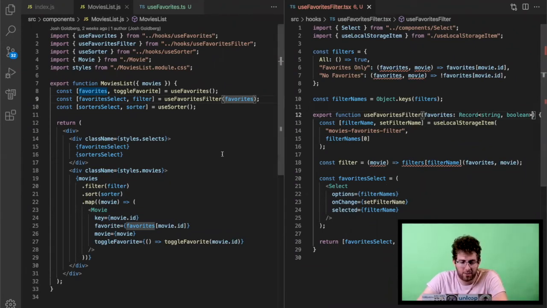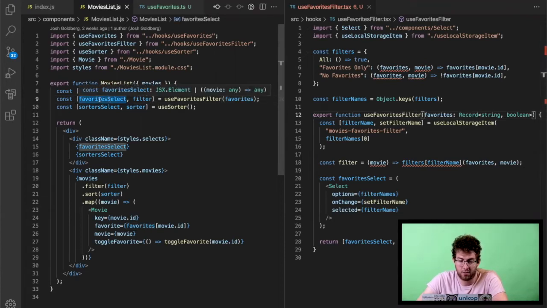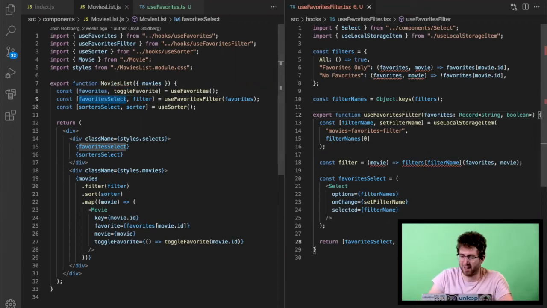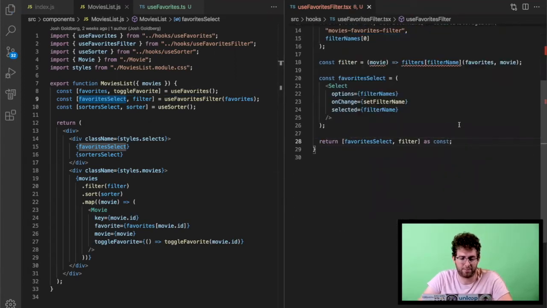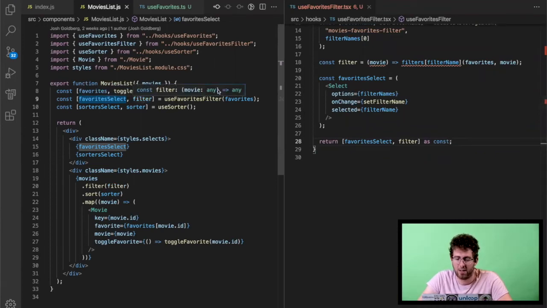Next, let's look at what this thing returns. We know what favoriteSelect is. It's a JSX element. Ooh, wait. TypeScript thinks it's a JSX element or function. The as const tuple thing always gets me. Change it to as const over there. Very good. There we go. JSX element and function.